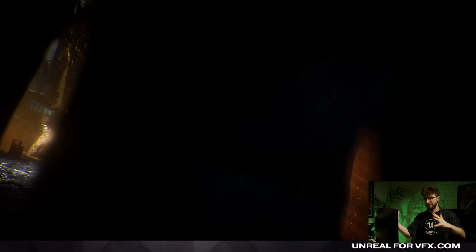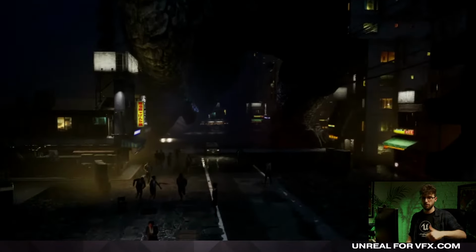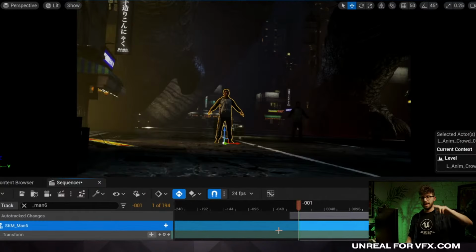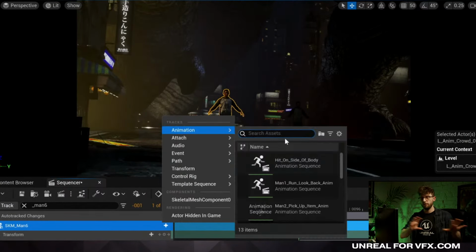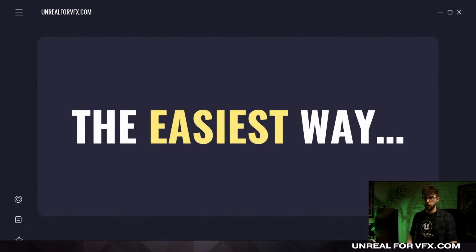Is that cool? Is that something that at least you can start using on your own films? The big takeaway here is use Mixamo, use it to rig your characters, get animations for all of them, and then it's really easy to duplicate and offset those animations throughout your timeline. That's the quick version of how to add crowds into your scenes.